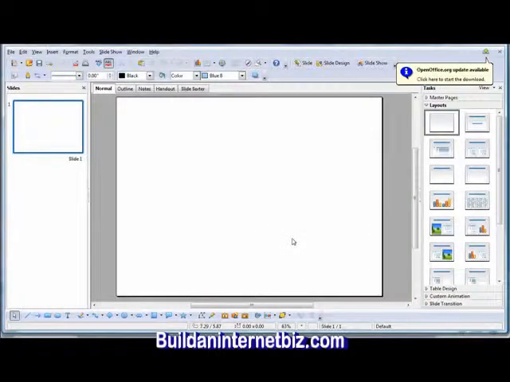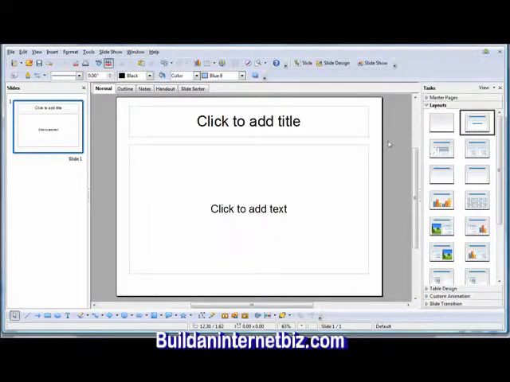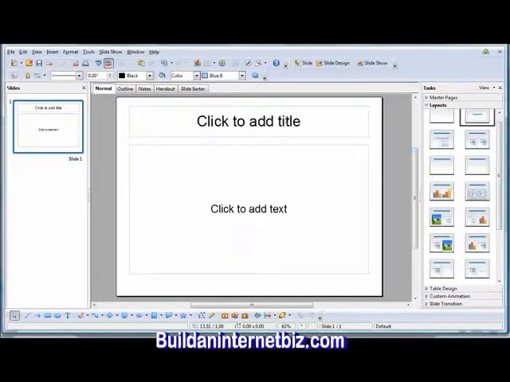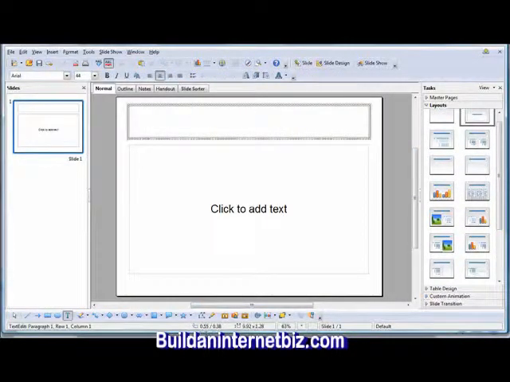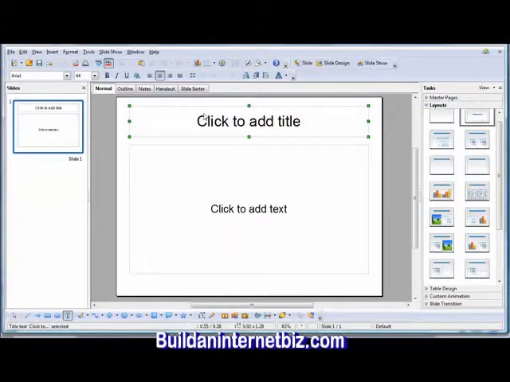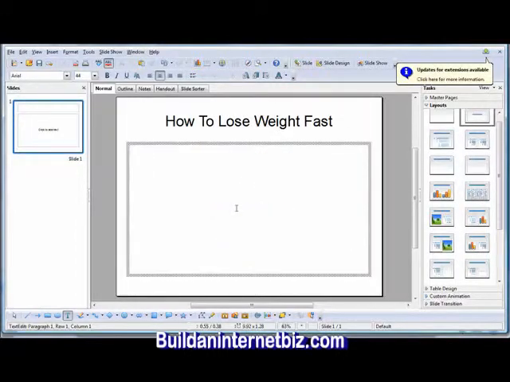It's going to create a very basic looking slide here. You can come up here and put together some options. You've got a title slide that you could work with, or an introduction type slide. For this example, we've got a title slide. Now, remember you've got your keyword phrase, so let's put this in here: how to lose weight fast. That's just your keyword phrase that would go here, which is exactly what I've done.